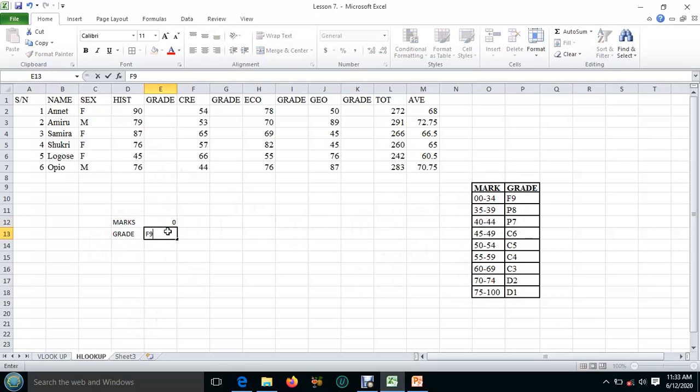gives us F9. Then 35 will give us plus 8, until you finish all. So that is it. The only difference I told you is the arrangement of the table array. For VLOOKUP, we arrange this vertically. Then for HLOOKUP, we arrange this horizontally, the way you have seen. But here, what comes under max remains the same. So that means you simply use the first ones here, you leave the second one.